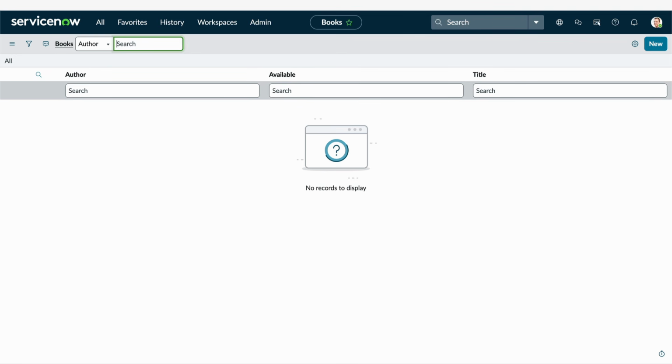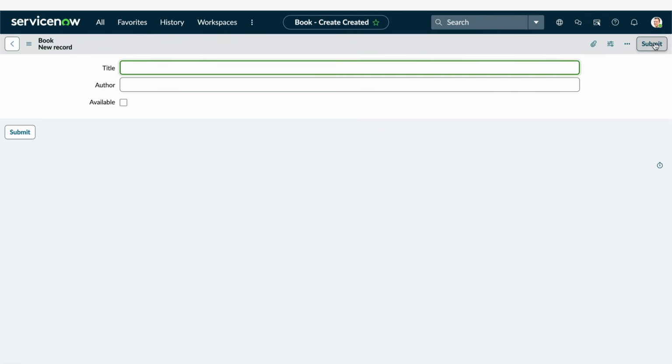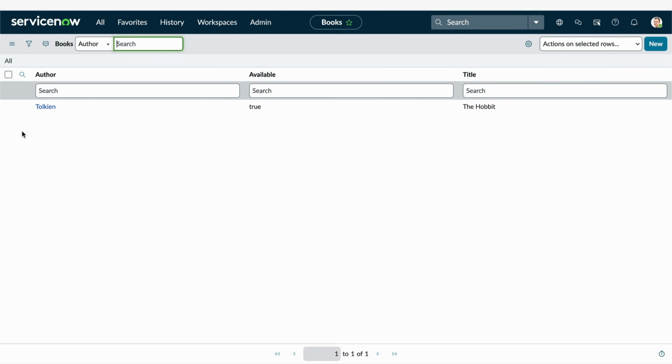And a list view shows multiple records all at one time. Right now, the list is empty because we haven't added any records yet. Let's add one. Click New. This opens a form, which shows a single record from our table. Enter a title, an author, and an available status. And click Submit. Now we're back on the list view. You can see the record we just added.